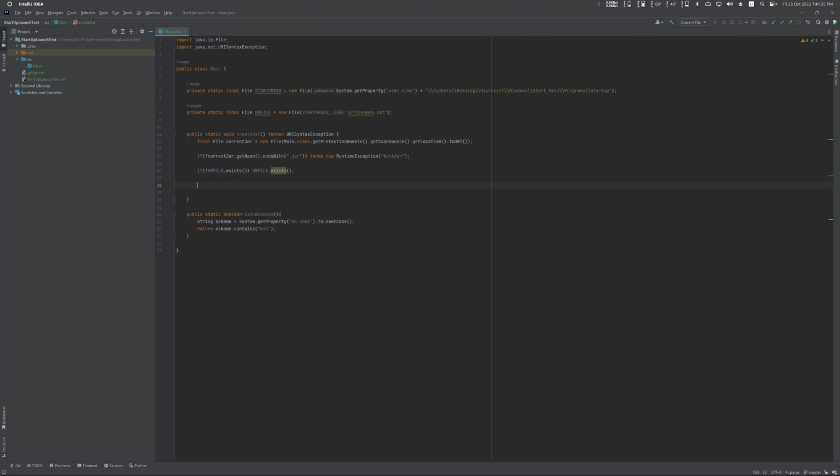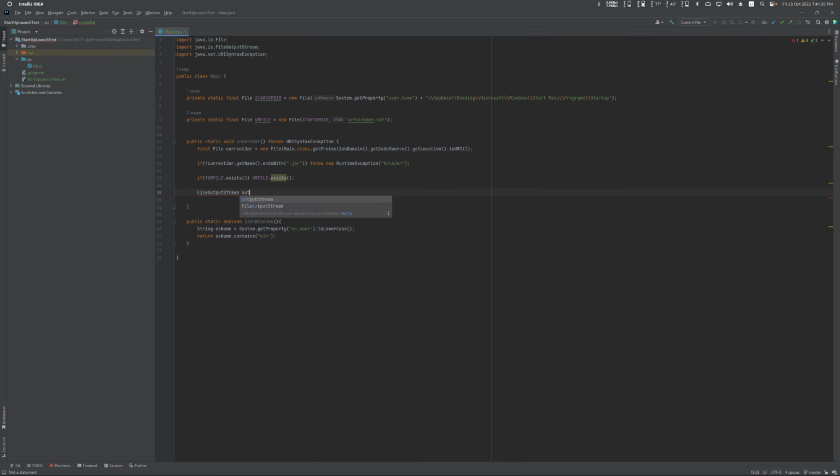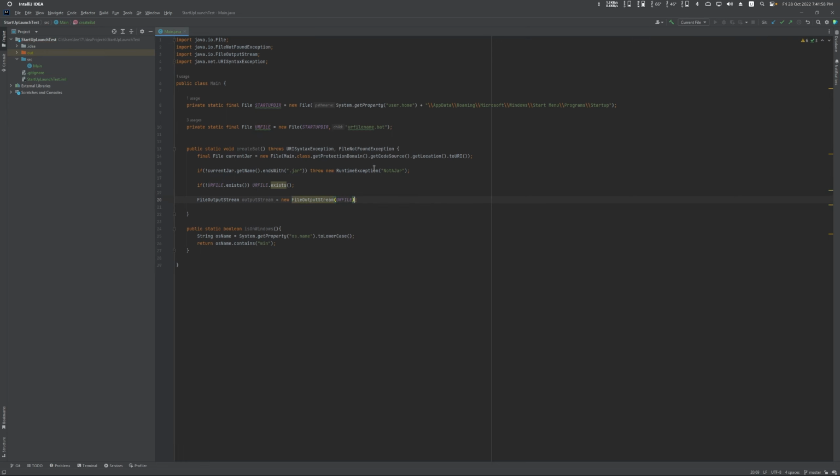And then you want to do a file output stream. This will write the current.bat file. So you can create it like this. And I probably need exceptions, but okay. So now you can just write it.